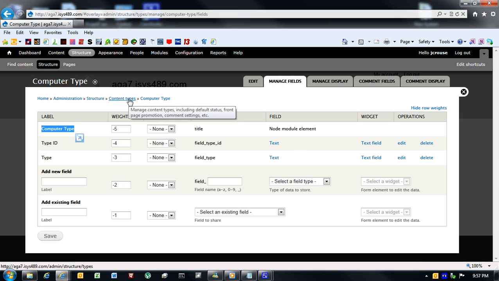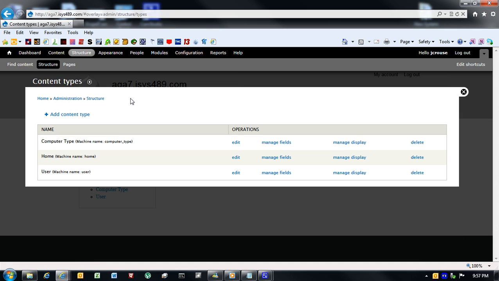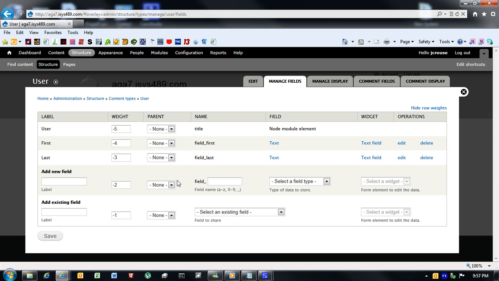The other content type of type table that we have is user. If we go in and look at the fields in user, it's very simple. Again, the first field is called user. It's a system field. We will not be using it. The second field is first name, and the third field is last name.